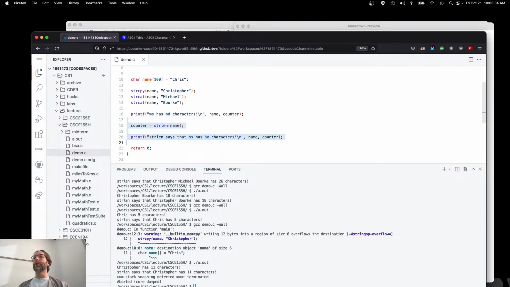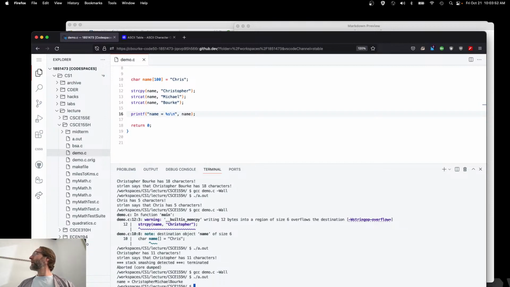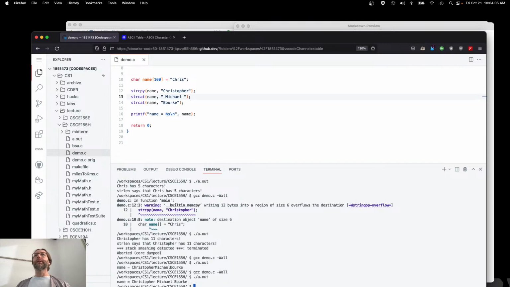I'm not interested in how long it is. Name is equal to %s. Okay. And this is definitely big enough to hold Christopher Michael Burke. But what have I done there? Is that well formatted? No. So you can go ahead and put in spaces, right? Space, space, wherever you want. Right? There we go. And it's a well formatted string. It's null terminated. It takes care of everything for you. Right? If that's not big enough to hold your name, 1,000 will be.